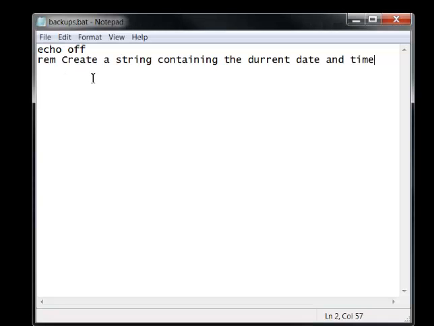So I'm putting in: create a string containing the current date and time. How do you make a variable in DOS? You do something called set. Set str, meaning string, that's just a variable name, equals backup underscore and then date and time.